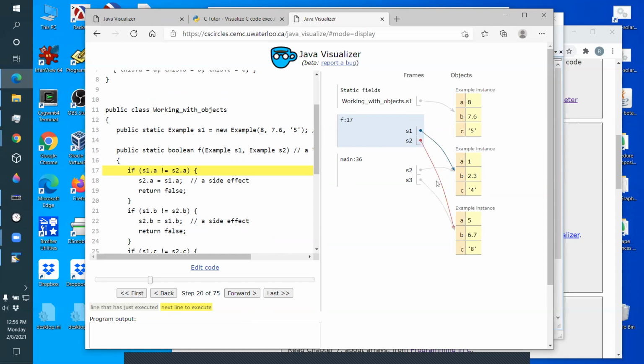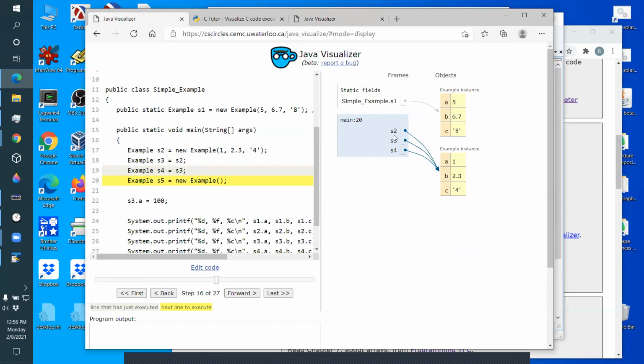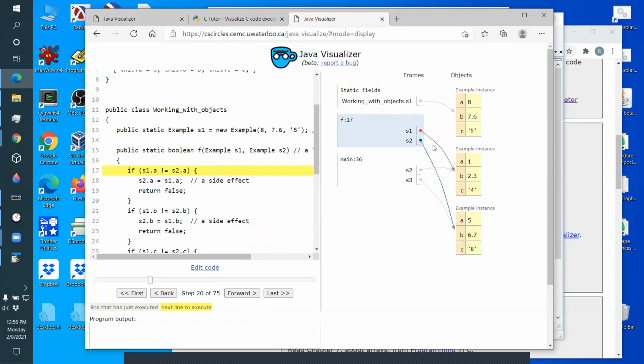And that arrow got copied into there. Just like over here, we copied an arrow from here to here. Now we copied an arrow from main's local variable to the function's local variable. We copied that arrow to that. From that local variable, that arrow was copied to there. And from that local variable, that arrow was copied to that local variable.